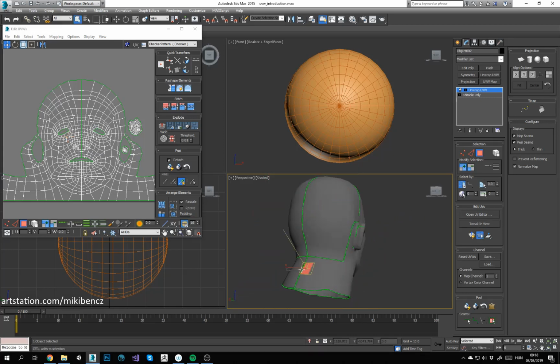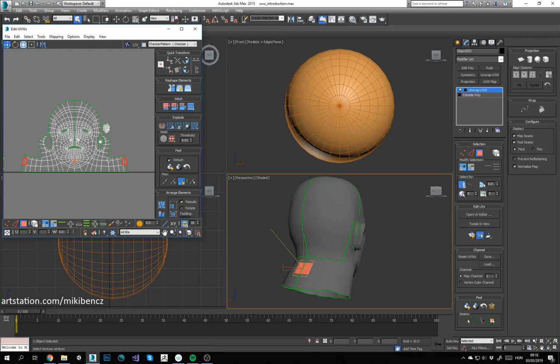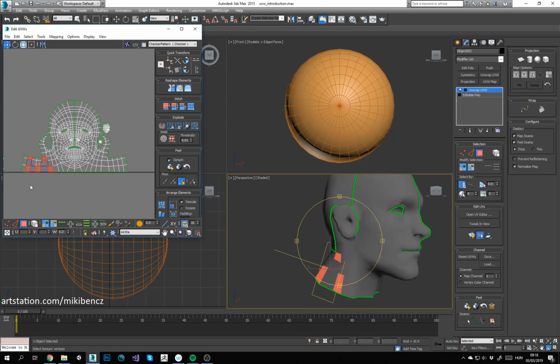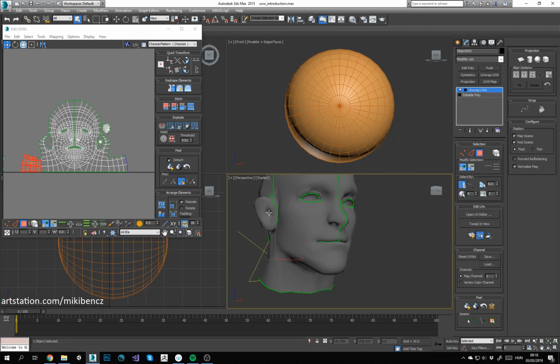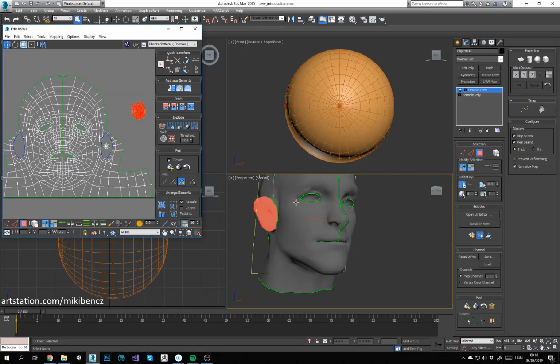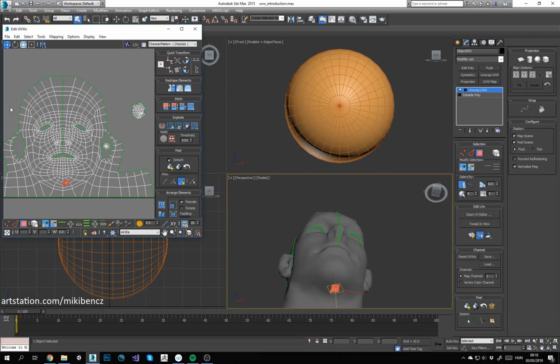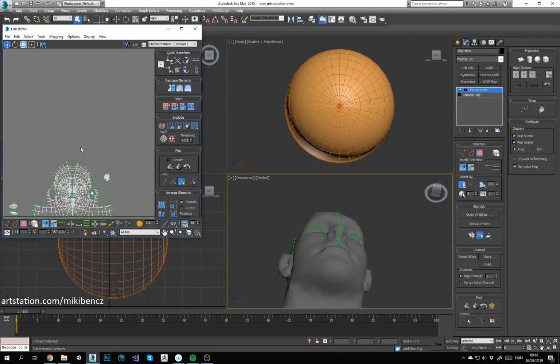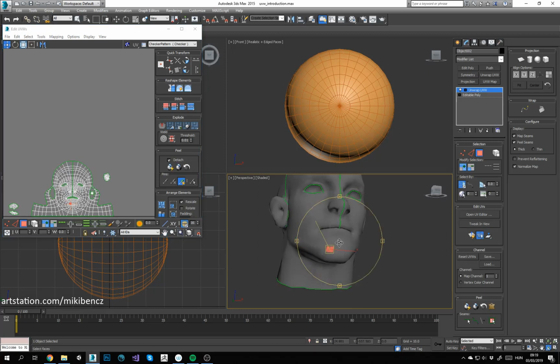So we have a cut here in the back, as you can see. These two sides of the face or the neck can come into this space, and then we have the ears separated here, and the rest of the face flattened out into the 2D space. So that's about it, basically what UVing is.